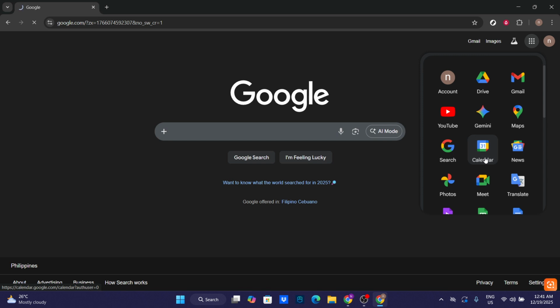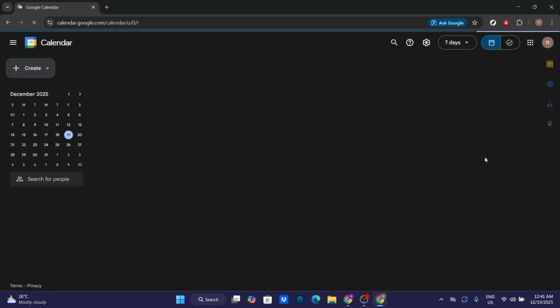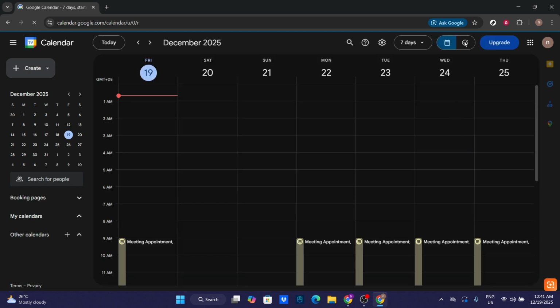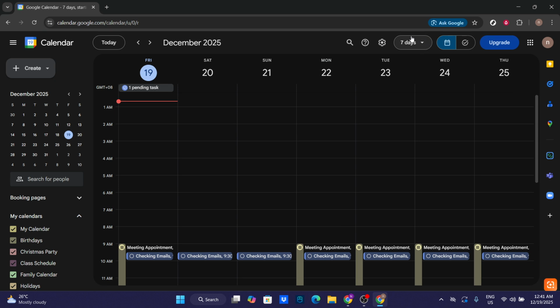Once Google Calendar opens, turn your attention to the top right area of the page. You'll see the Settings gear icon, and just beside it, there's an oval button that shows your current view, like day, week, or month. This button has a small arrow, which means it has a drop-down menu. That's the control we'll use to switch to a vertical layout. Click the arrow on that oval view selector to open the list of available views.